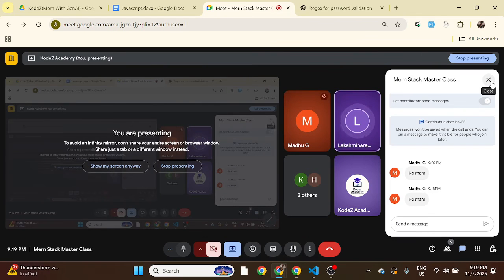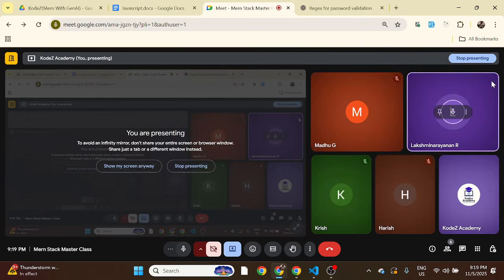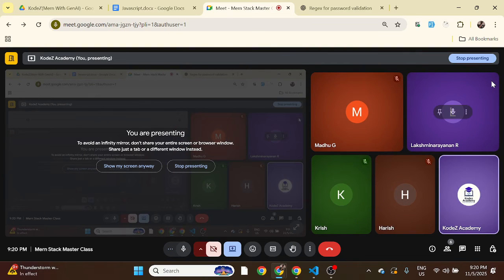No, ma'am. This is for receiving the password in a specific format from the user, isn't it? Yeah. Okay, not only password, you can give this kind of validation with different things also, like for email also you can give.